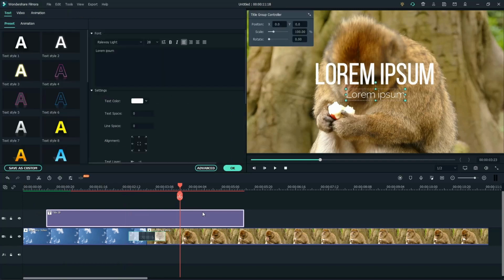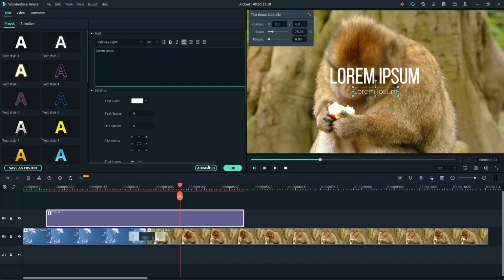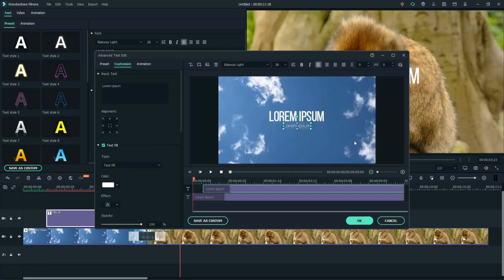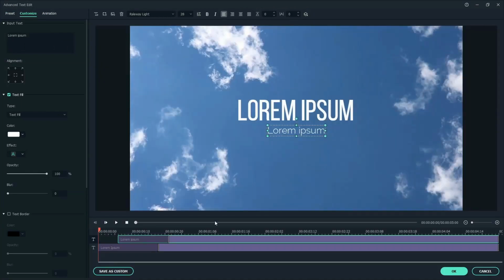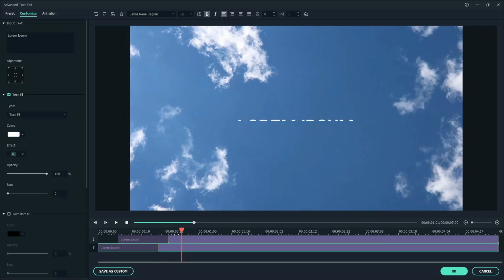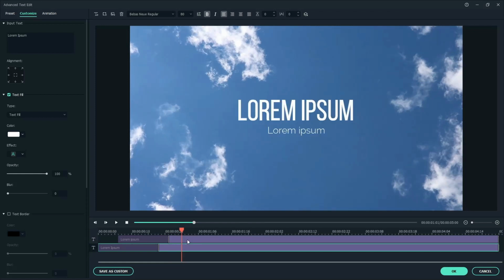And double click to modify the text. In this controller, you can change the scale, rotate, or even enter the text position manually. Click on the Advanced button. You will get a separate window which you can maximize. To change the text, drag the playhead where the text appears and click on the text and change it.